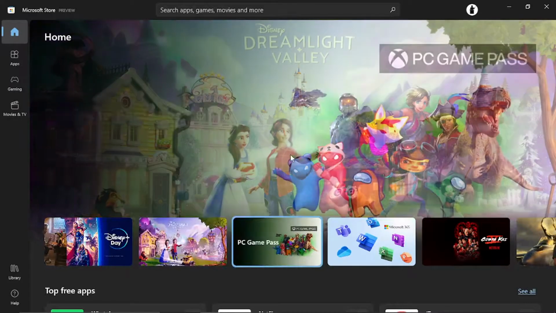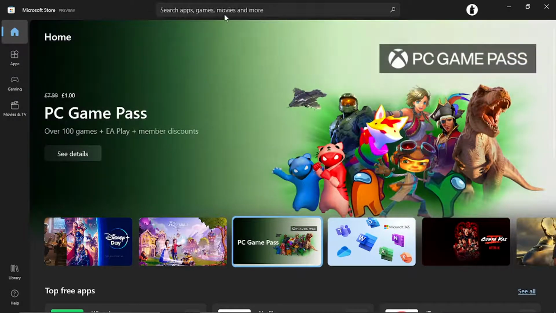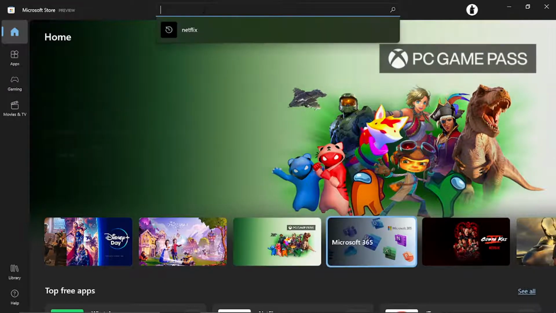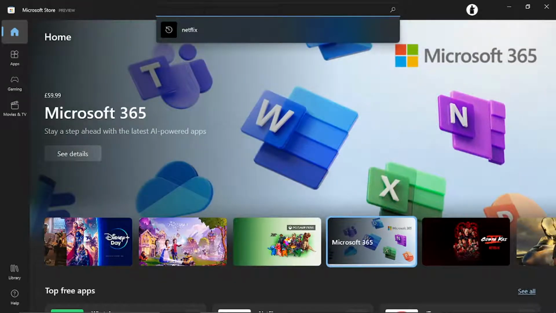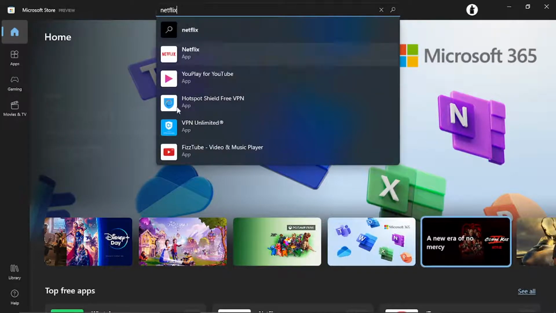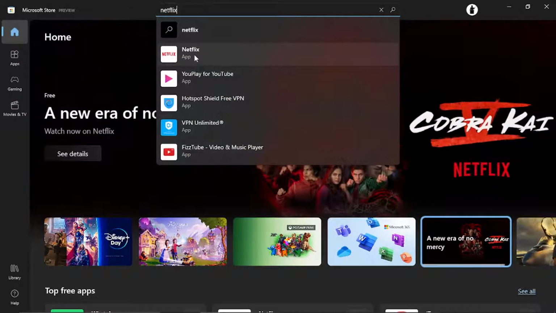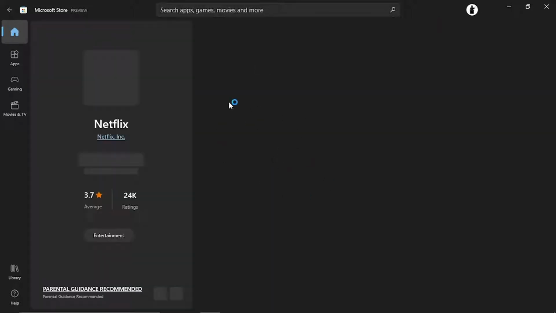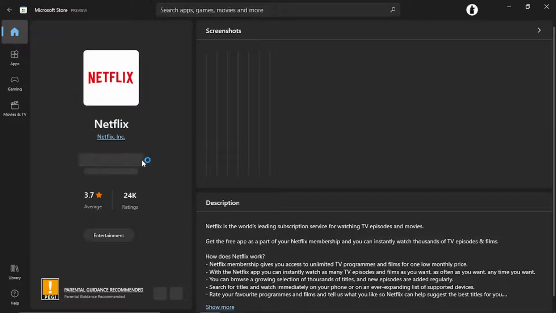So for example, if I wanted to install Netflix, what you can do is actually come to this search box at the top of the page, and if there's an app you're looking for in particular, say Netflix for example, I can go ahead and type this here, and you'll see it's going to come up with the app. So we've got the Netflix app here. What I'm going to do is give that a click, and this is going to take you across to the page where you can actually install this onto your laptop.